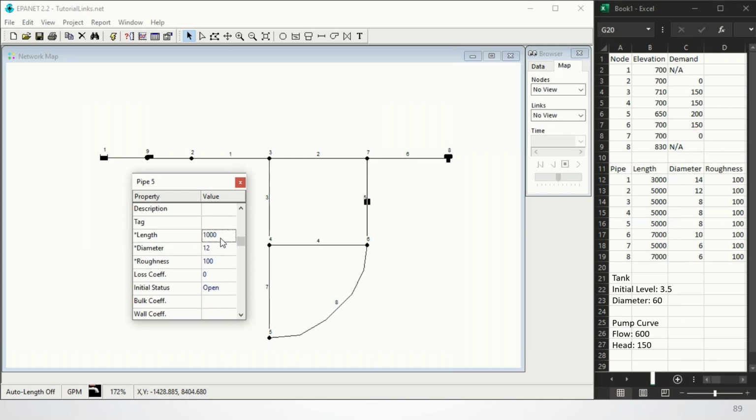Page down to link pipe 5. It's also got a length of 5,000, a diameter of 8, and a roughness of 100. Page down again to pipe 6, and it's got a length of 7,000 instead of 5,000, a diameter of 10 inches, and roughness of 100. Let's page down again to pipe 7, which is down here now. And we set the length to 5,000, the diameter to only 6 inches, and the roughness to 100.